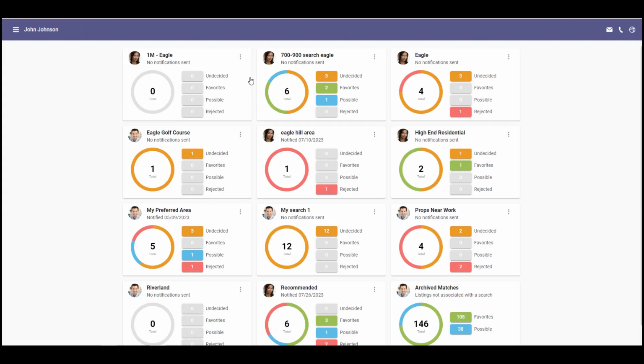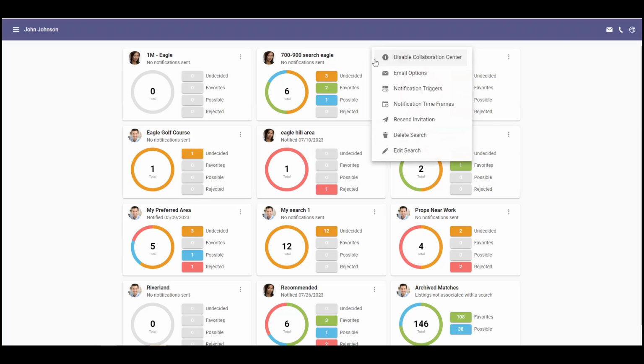And each one of these is for each individual search. So you can set that differently for the Eagle search. If that's something that's more important to him than the Eagle Golf Course one, then you'll want to set the time frames to be immediately.